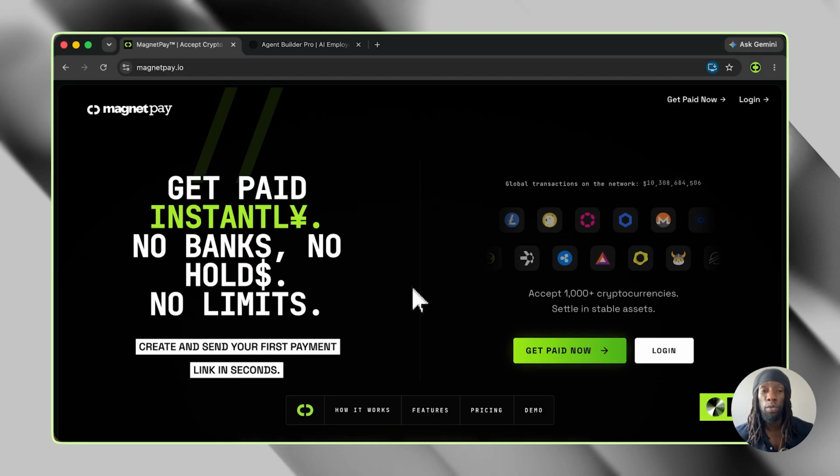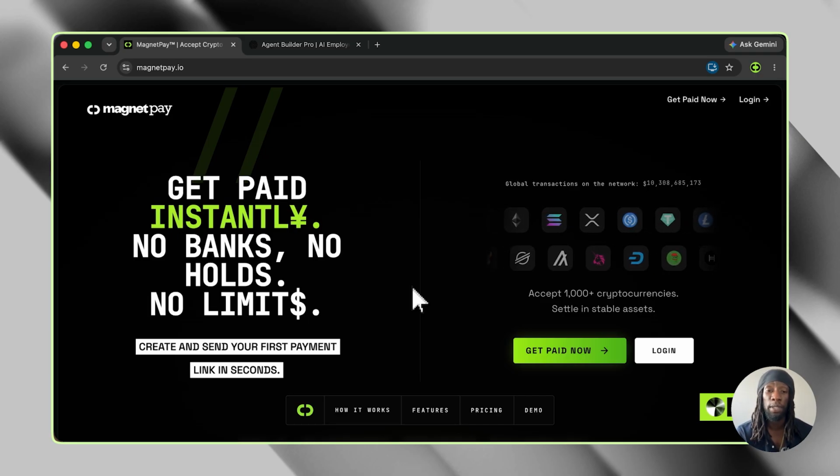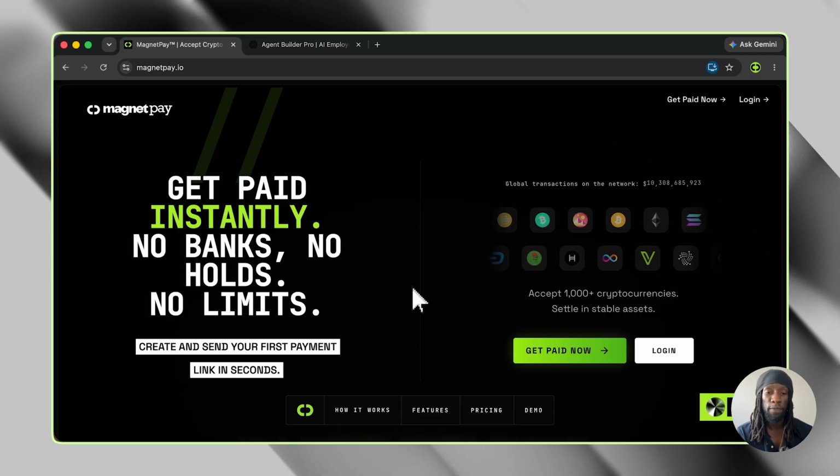So for everyone who's new here, MagnetPay is a cryptocurrency payments infrastructure that allows merchants and individuals to accept over 1,000 different cryptocurrencies and have those cryptocurrencies not only land in the cryptocurrency of your choice, but also land in your self-custody wallet for an instant settlement, very quick transaction. No third parties involved, directly and straight to you.